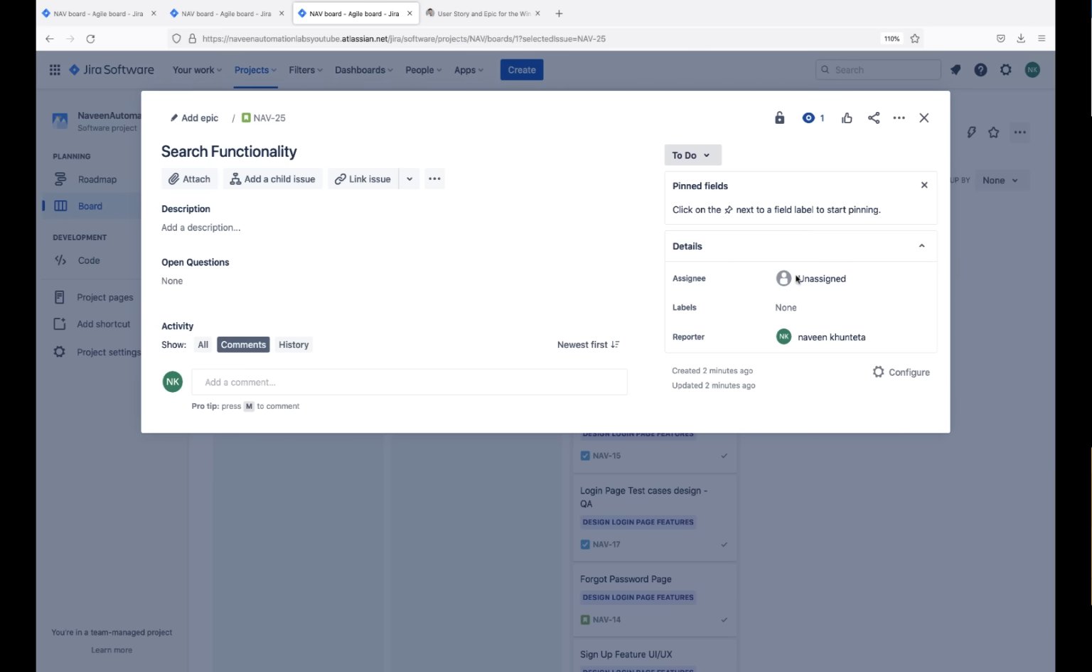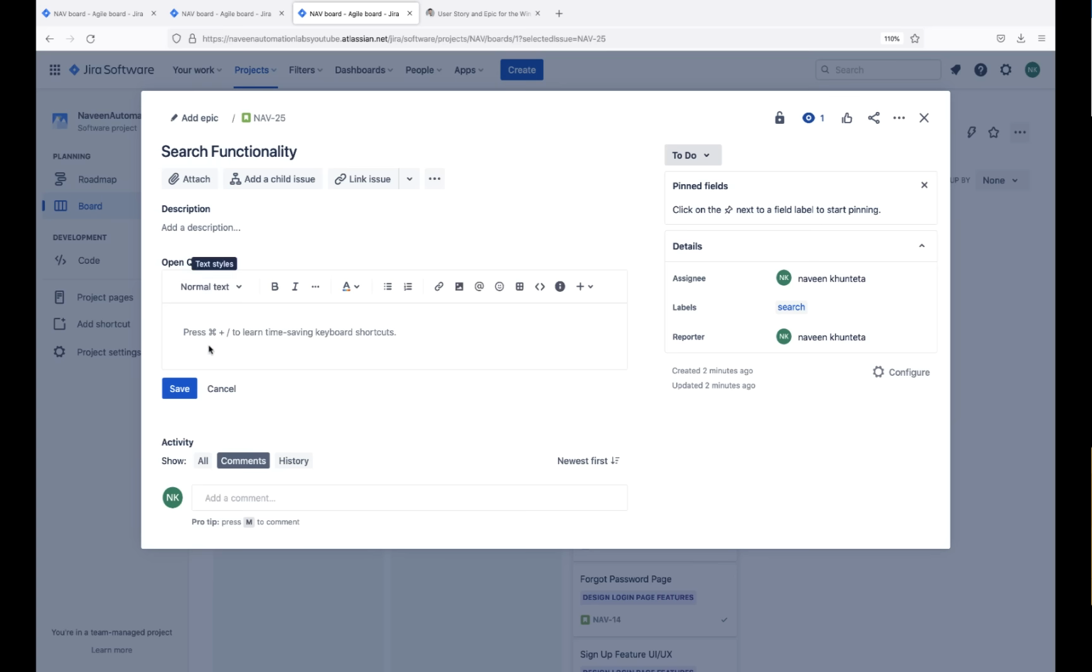Now you can see the assignee, reporter, labels, and all such things that you can add. So let's say this is a search label that you want to add. You can create a new label also. You can assign to the respective guy, let's say to Naveen, and any other things that you want to add, some comments and everything, you can check it here. Right? If you have any open questions, you can write open questions. You can write a description here as well. Right? So let's again go back to the configure.